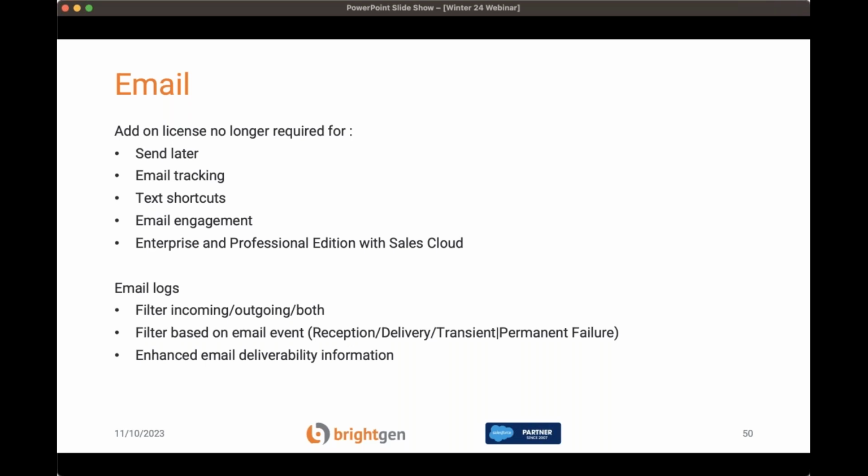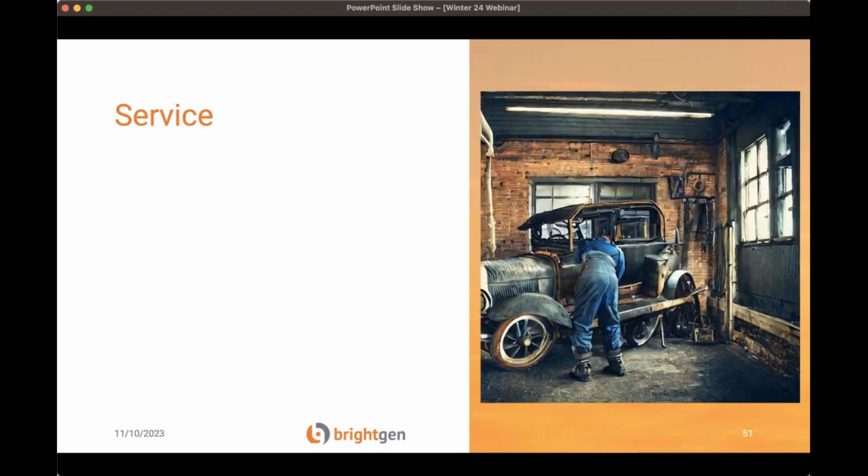And when accessing email logs, you can filter incoming, outgoing, or both types of message, filter based on email events, and view more information about deliverability. So the email logs have improved, and it makes it a bit easier to drill down into the information you're actually interested in.